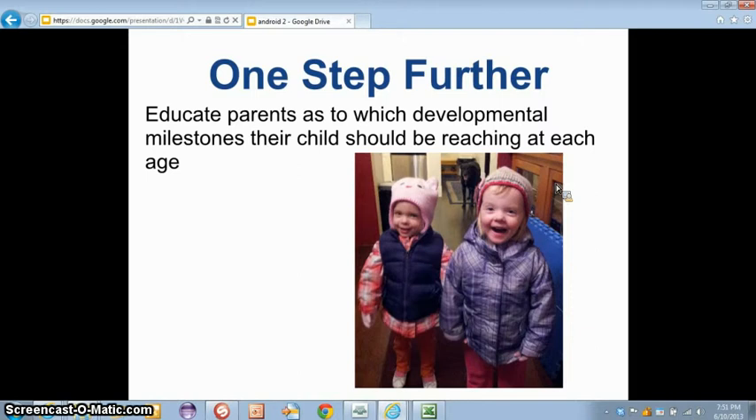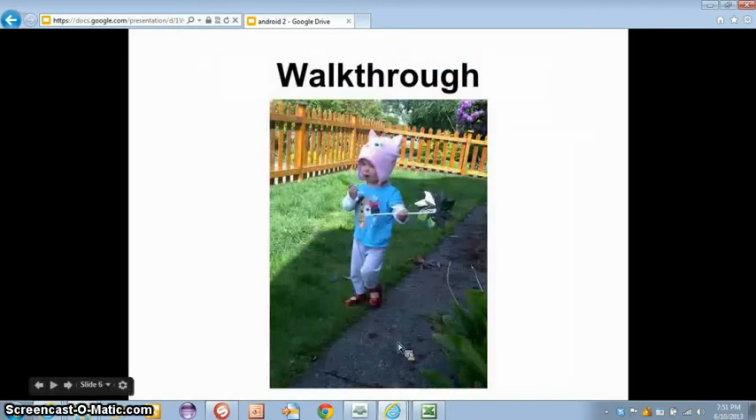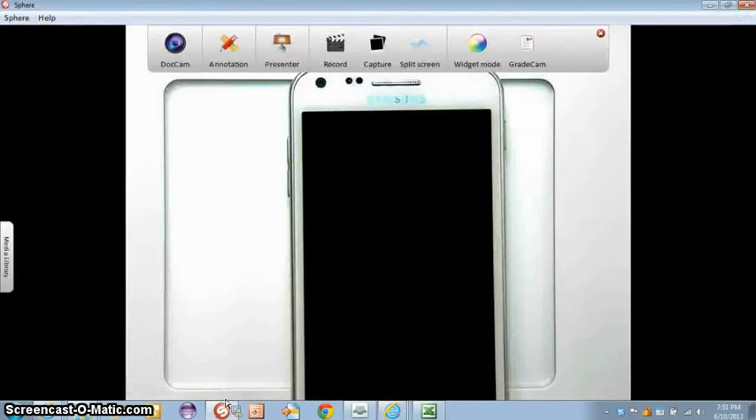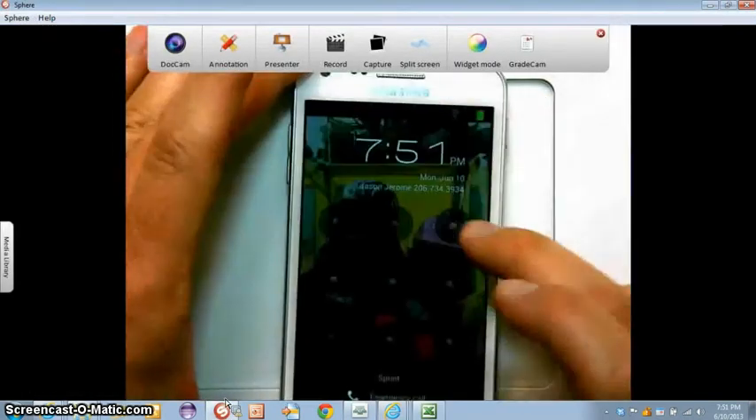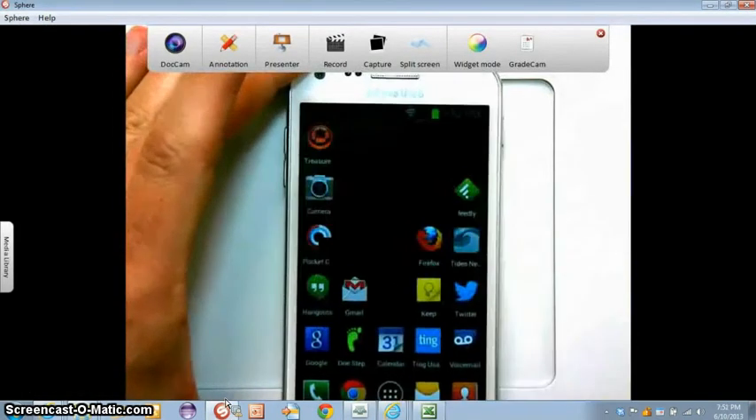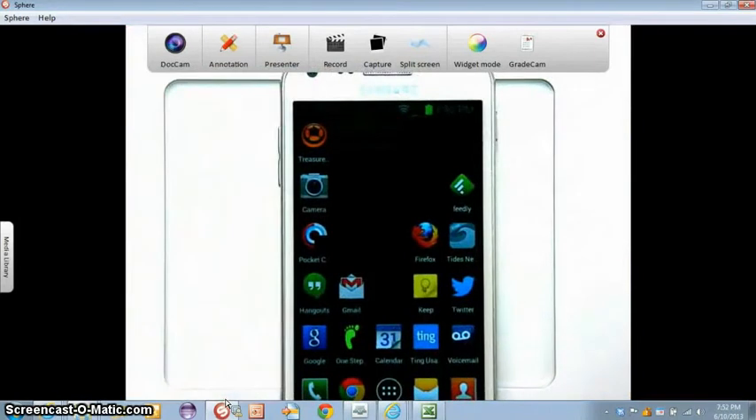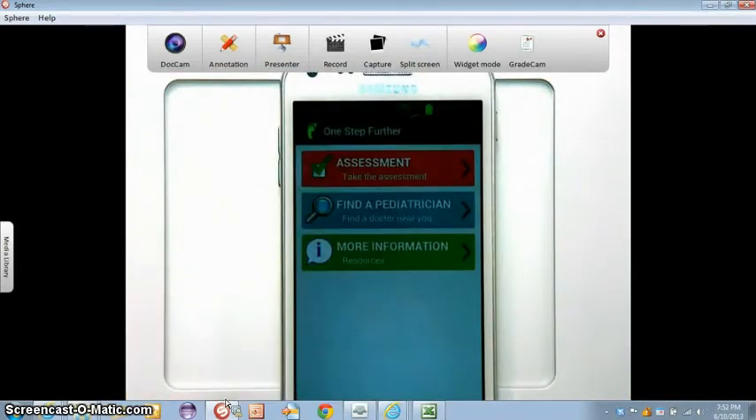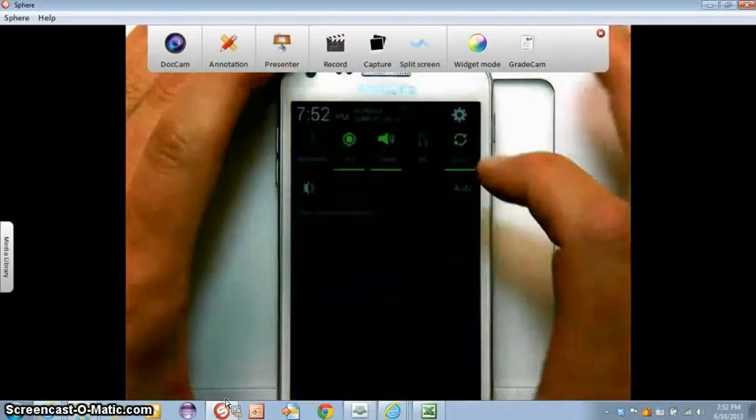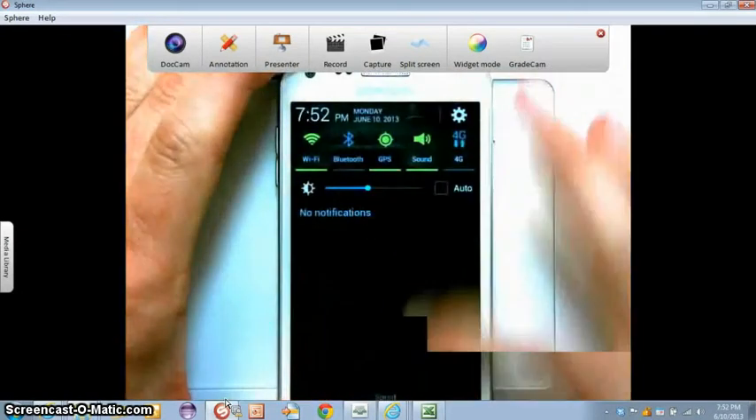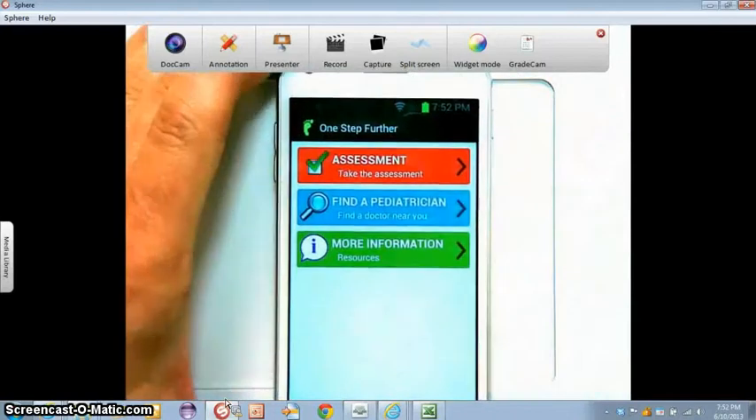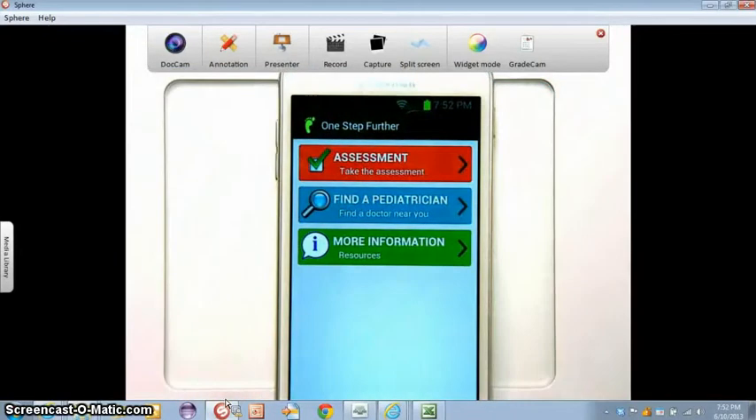So if I go through the walkthrough, now I need to switch over. This is where it crashes. Okay, so that's my main app. I need to brighten that. There we go, that's pretty good. There are three main sections: the assessment, the map, and then some more information.